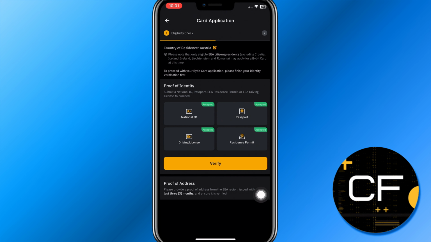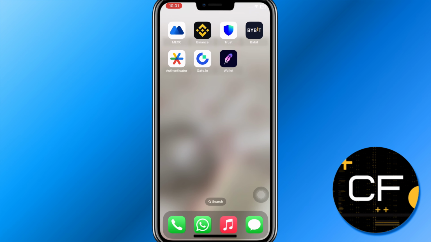Then on the next page, you just have to confirm your application and this way you will be able to easily order your Bybit card.